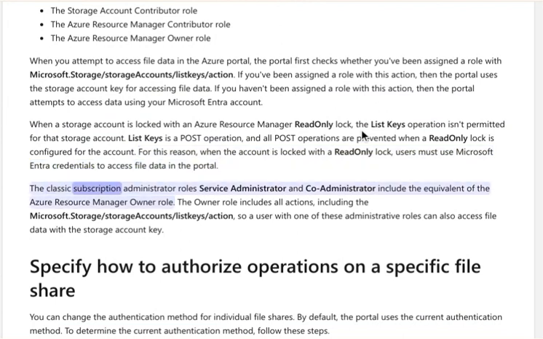The classic subscription administrator roles, service administrator and co-administrator, include the equivalent of the Azure Resource Manager Owner role. The Owner role includes all actions, including the Microsoft.Storage/storageAccounts/listKeys/action. So a user with one of these administrative roles can also access file data with the storage account key.